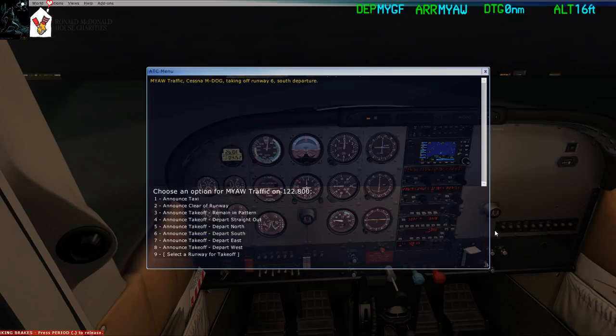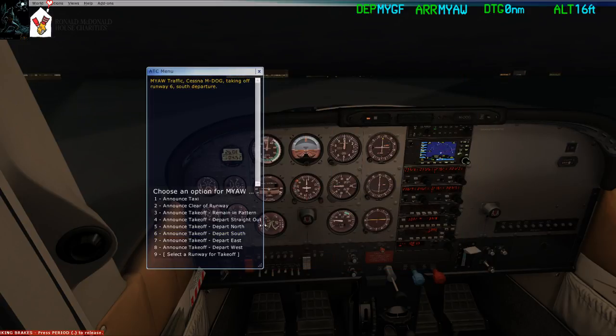Mike Yankee Alpha Whiskey, traffic, Cessna, Mike Delta Oscar Golf, taking off, runway 6, south, departure.